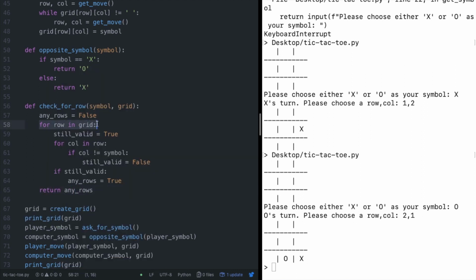So we're going to go through each row in the grid. We're going to assume that that row is still valid. And as we check through each column, if the column's not the symbol, then we know the row is no longer valid. And then after checking all the columns, if it's still valid, then any rows will become true because we have found a row with 3 in a row. And then if that never happens, then any rows will still be false because we set it to false at the beginning. And so we'll return any rows at the end because it either will have been updated to true or it will stay false the whole time.